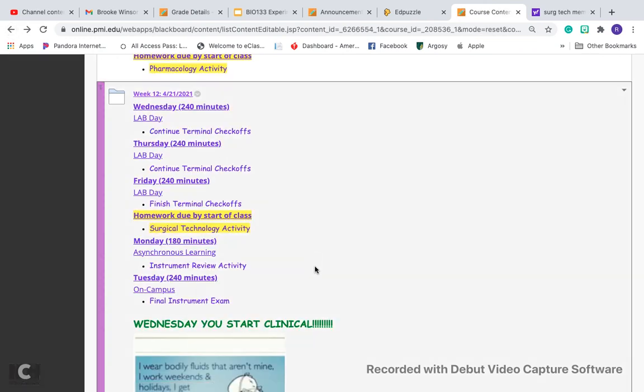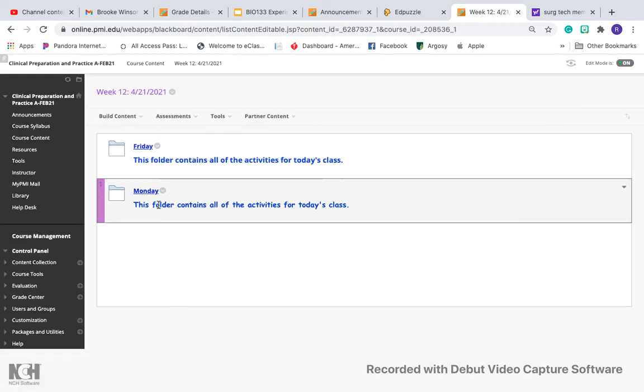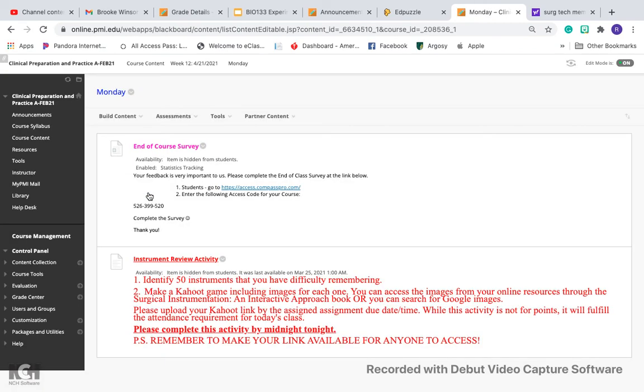All right. On Monday, you're going to have an asynchronous day, and that's going to be an instrument review activity. And then on Tuesday, you're all going to come to campus for your on-campus, in-person, real deal final instrument exam. It is going to consist of 100 instruments. All right, so let's just take a quick peek at the review activity. That's on Monday, asynchronous day.